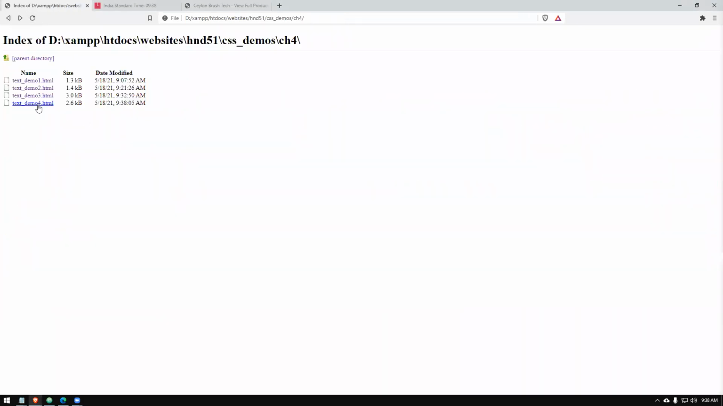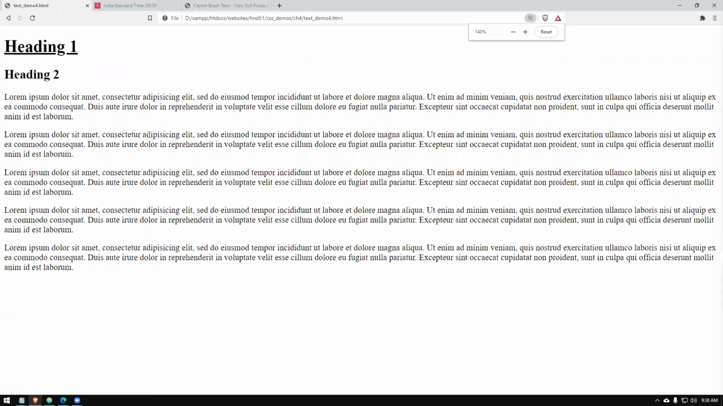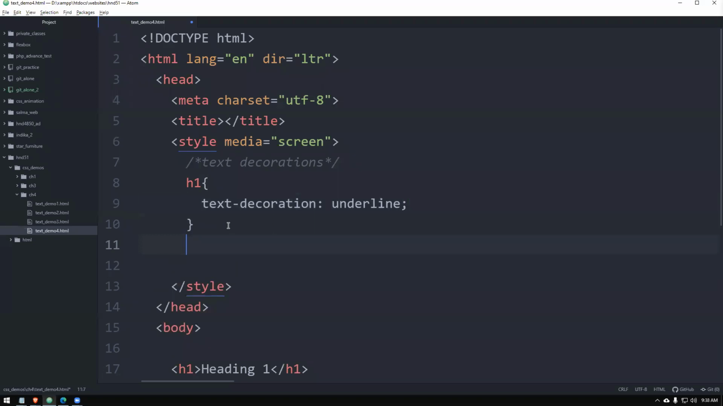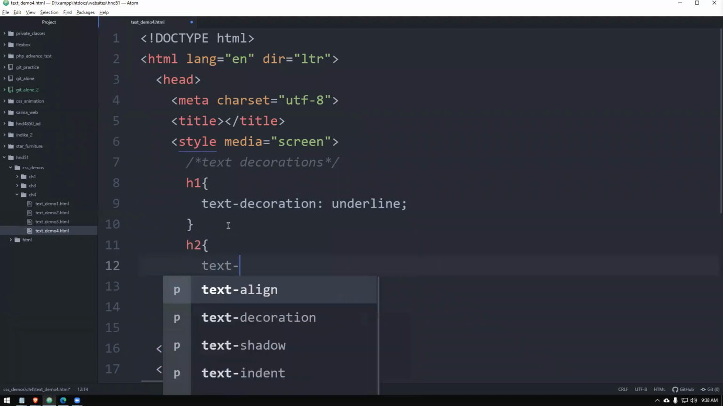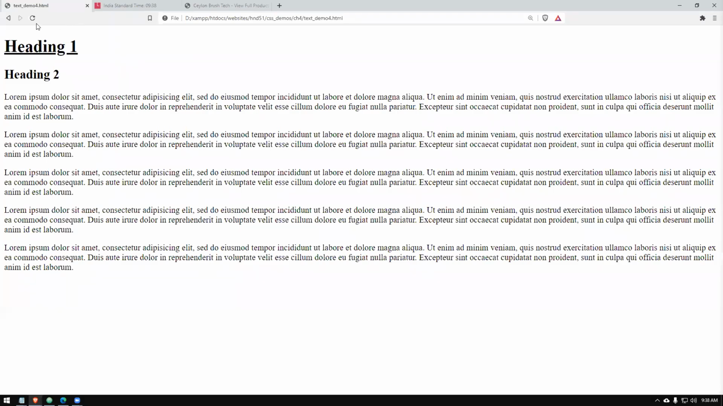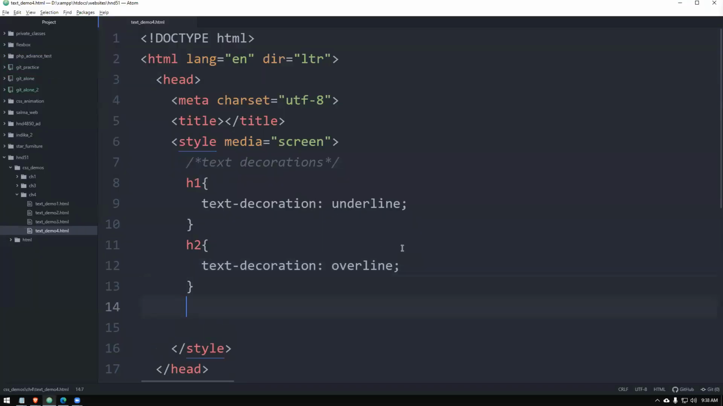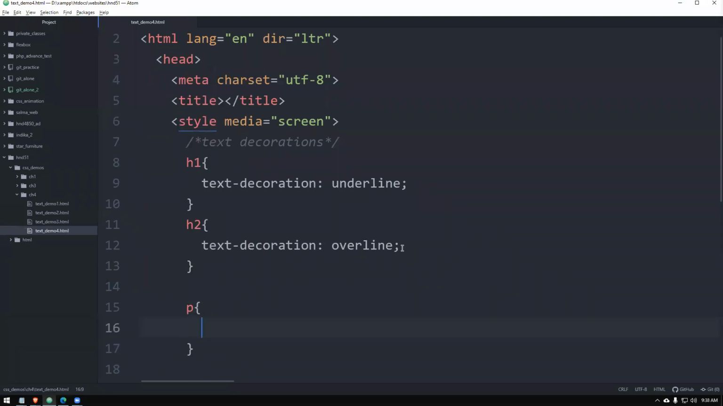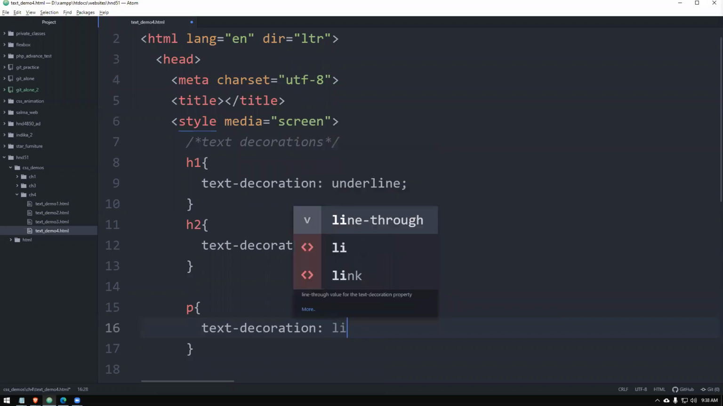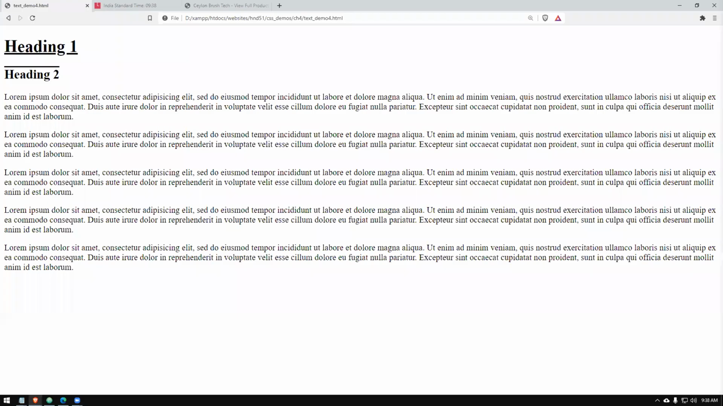So let's see how it looks. So there you can see we can underline the text. Okay. So we can give underline. H2 is there. There is a thing called overline, like Hindi letters, you can have overline. There's another one called line-through.